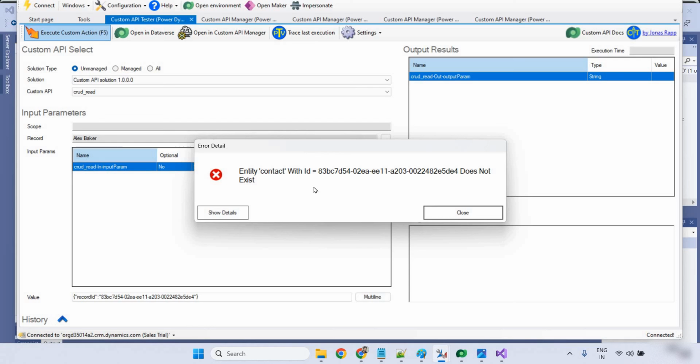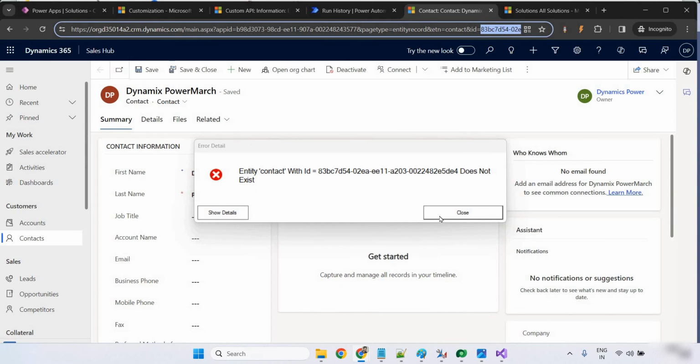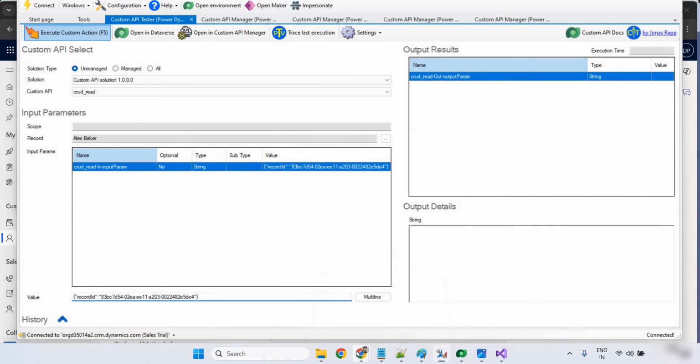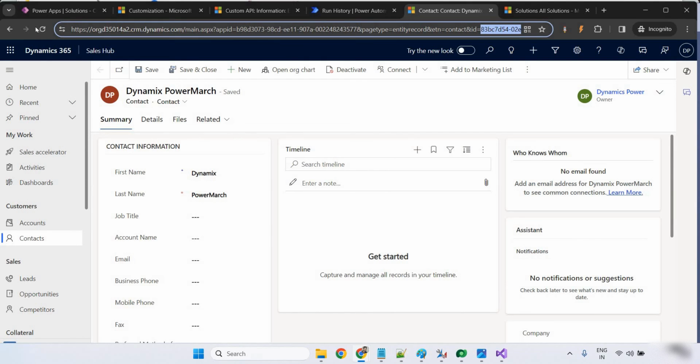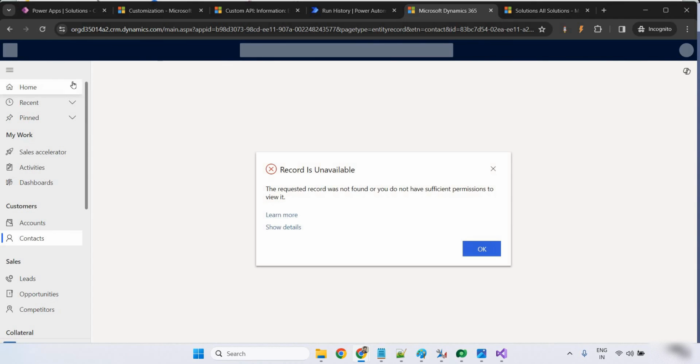Whatever we have done, created account, updated account, deleted it, read it, everything executed successfully. Here currently, if you see, this record is existing. I'm just going to refresh it. Let's see what it says. See, the requested record was not found.